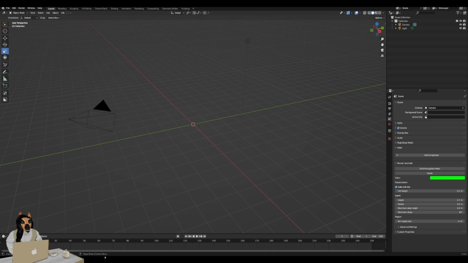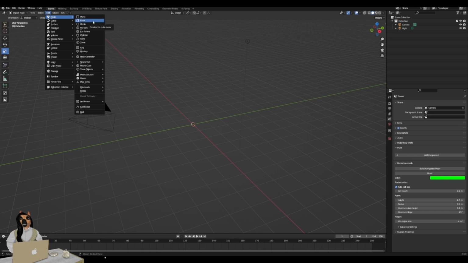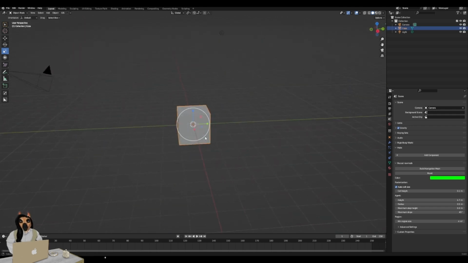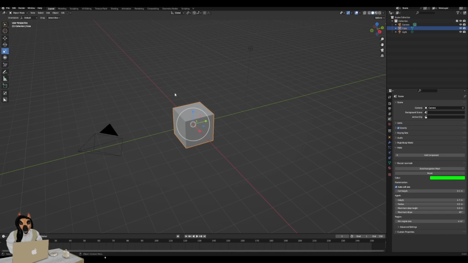All right, so we're going to start this with the standard of adding a cube. You go to Add, Mesh, Cube. There are other shapes, but cube is a good starting point. And now we have our cube. So this is our basic 3D object. We all know it's made of points, edges, and faces.